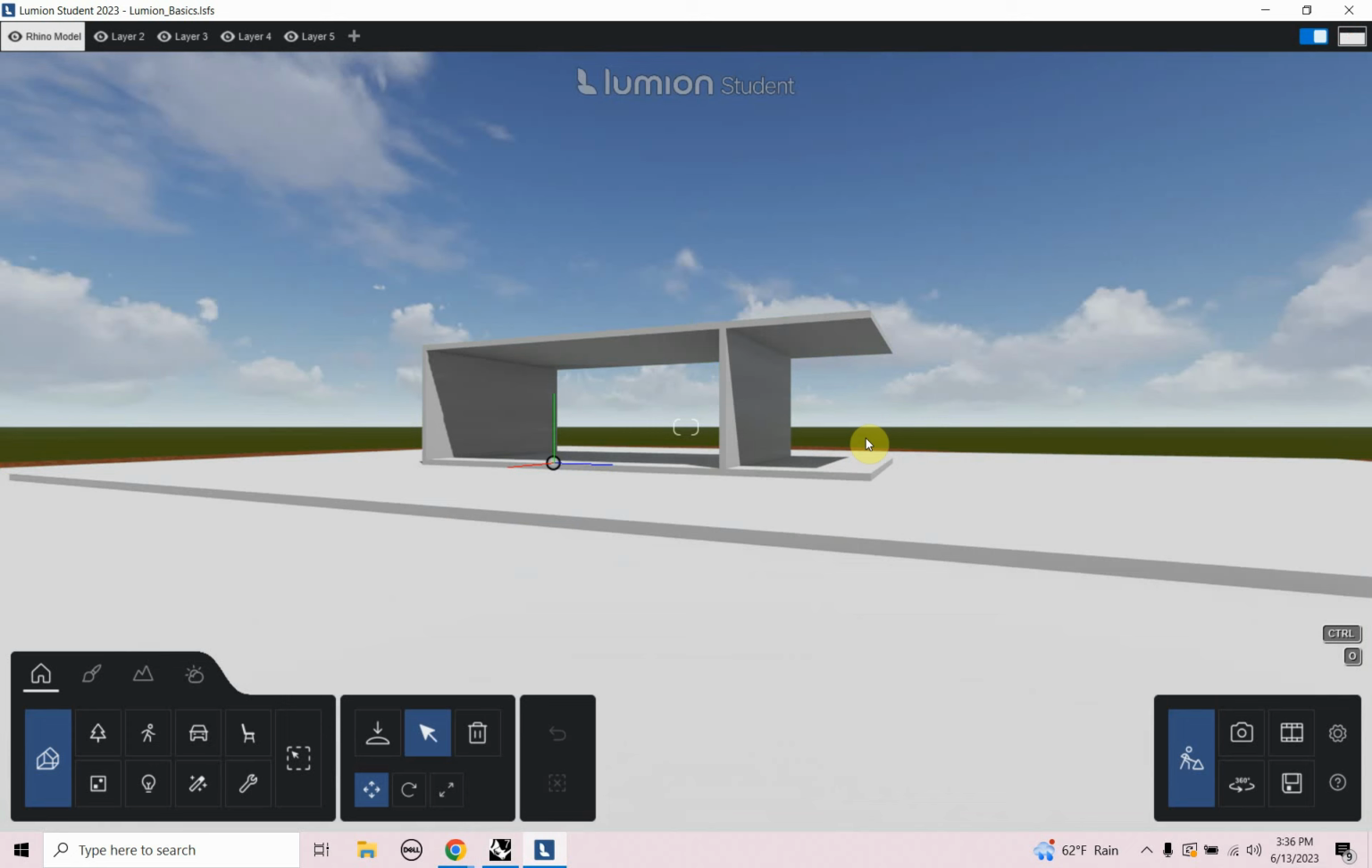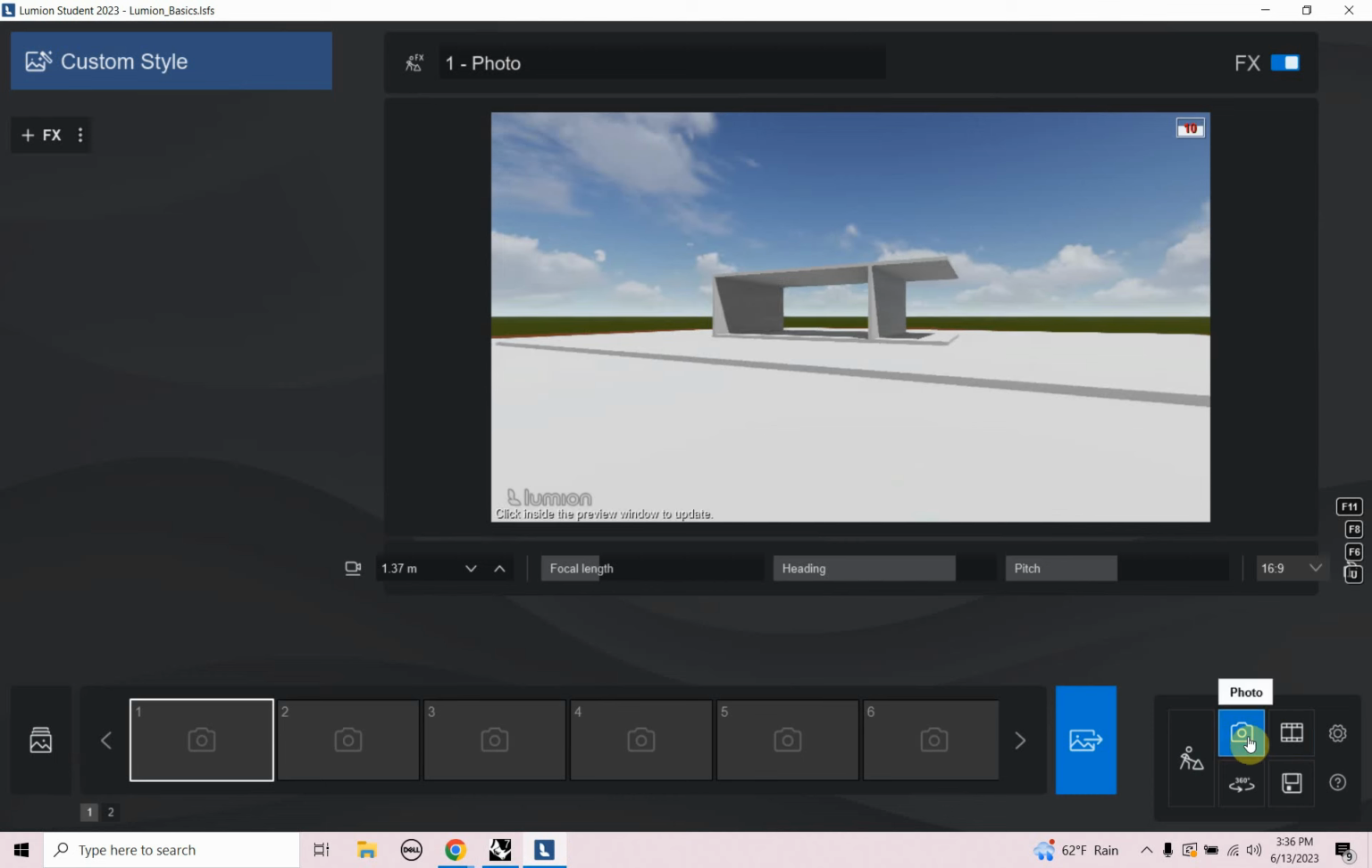So now to save this in Lumion, and you want to save this in Lumion, I want to click on the camera, and then I click on this photo here, and there's a little camera icon above it. I'm going to click on that. You hear a little snapshot. That keeps that camera, so that camera is now saved.